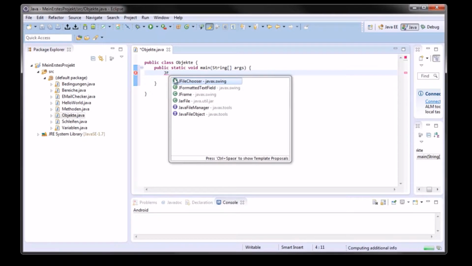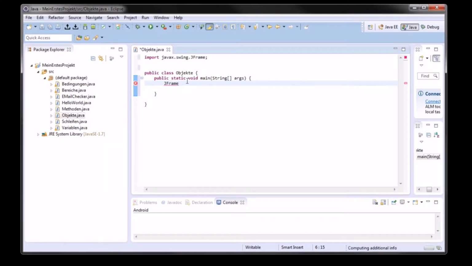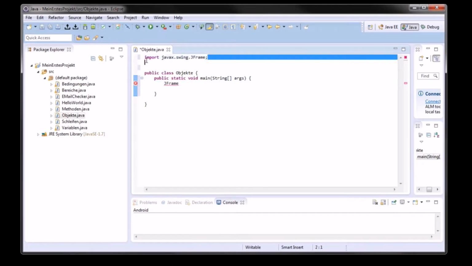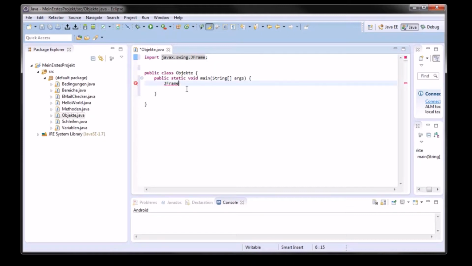So I just type JF and use the auto function with Control Space. And you see here it's JFrame, in javax.swing. So in the package javax.swing we have JFrame, and if I double click on it, you see it is auto completed to JFrame, and if you look at the top of the class, you see import javax.swing.JFrame. It's the swing package, so it automatically imports it, and we need it to use it.